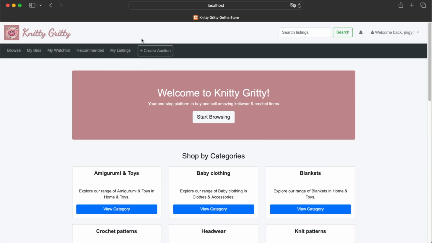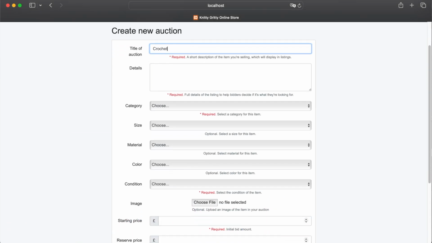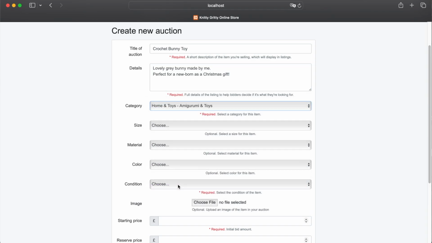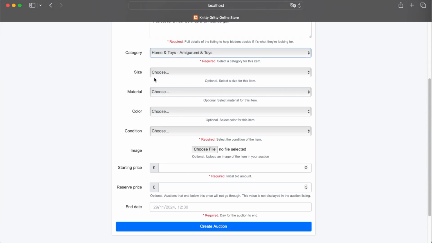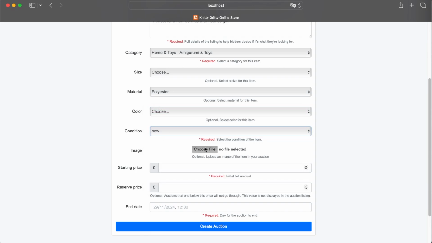Now let's create an auction. It can be done by clicking the button on the header. I'm going to fill the form with necessary information like title and description of the item. Then, from a list of options, I'll choose category, material, and condition. Since not all fields are mandatory, as seen by the required mark, I'll skip some of them. Next, I'll upload an image from my laptop.